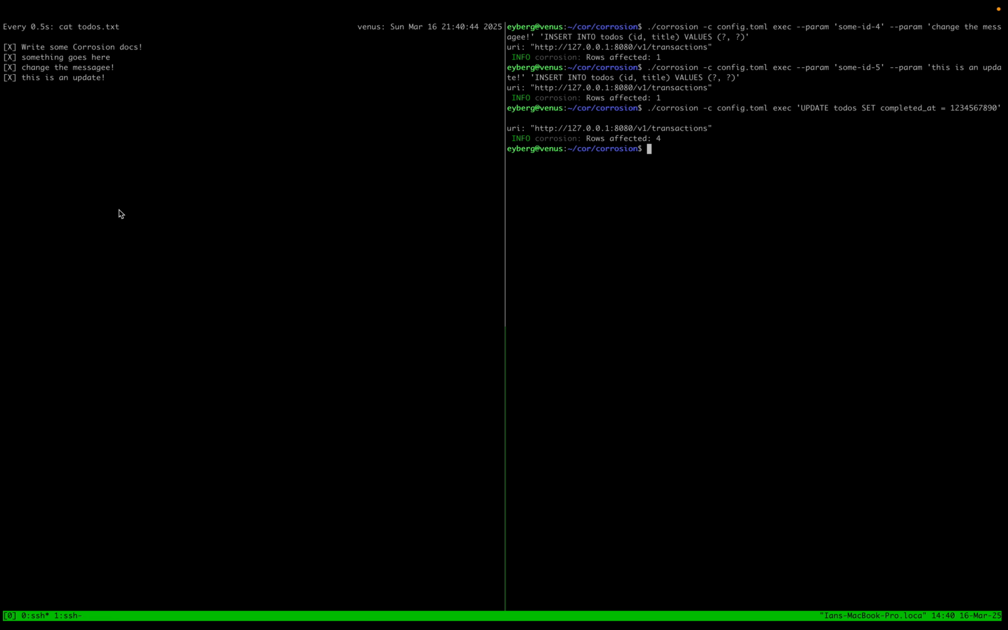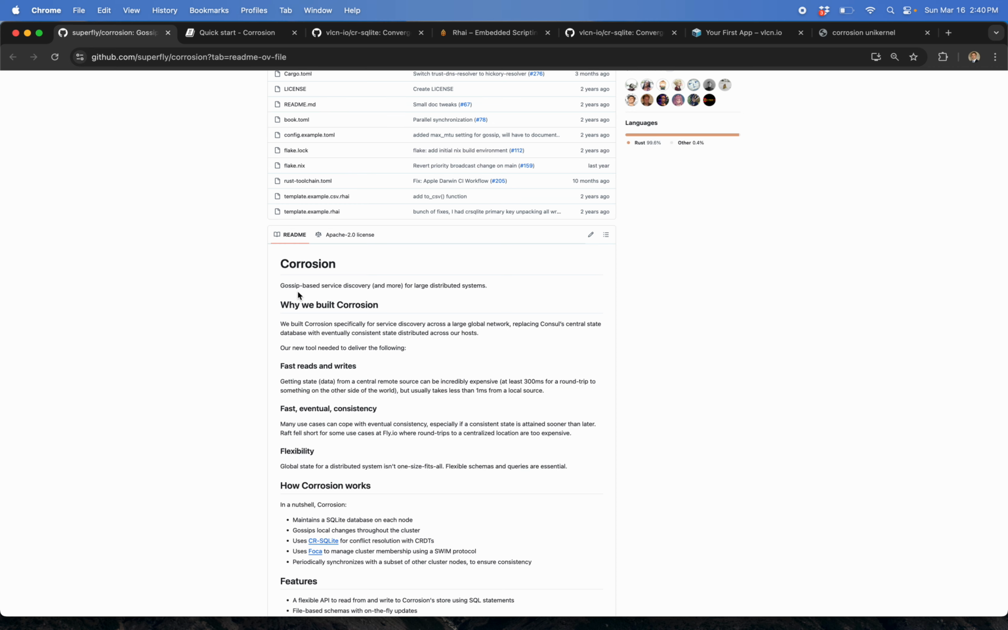Anyways, so Corrosion, written by Fly, provides gossip-based service discovery, written in Rust, now running as a unikernel.